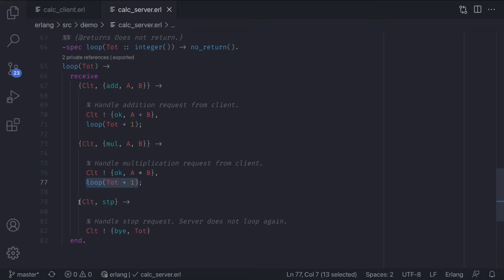The final pattern here matches stop requests that clients send when they wish to terminate the server. The message consists of the client PID, and now the payload is simply the atom stop. What does the server do when it pattern matches? This receive clause body simply sends a message to the client consisting of a pair with the tag by and the total number of serviced requests. Note that unlike the previous cases of add and multiplication, the stop case does not loop. And what this does is that it terminates the server process naturally.